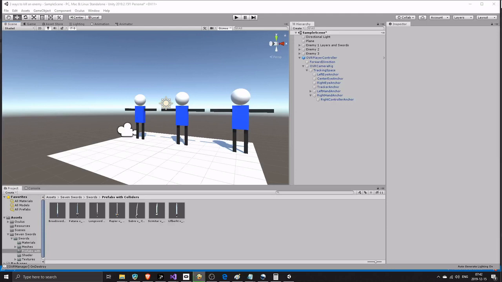Welcome to this tutorial. I will teach you three different ways to kill an enemy in Unity for the Oculus Quest. I do not focus on animation in this video. Only being able to kill/destroy an enemy using a weapon.